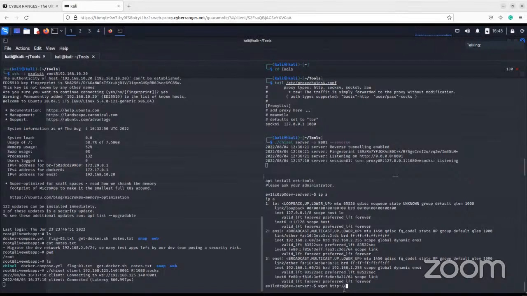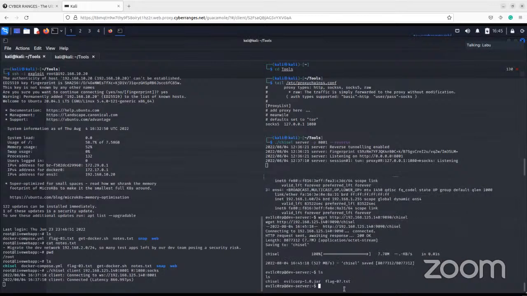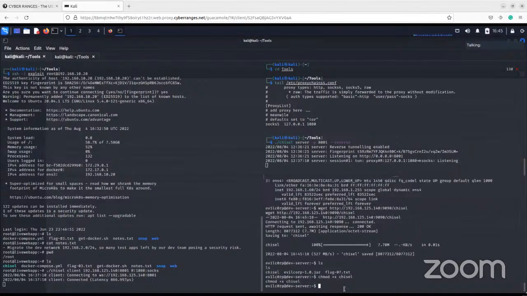And that would be 192.168.125.140, port 9090, chisel. So we have Chisel on this machine now. Make sure it's executable. Okay, so now we'll start the Chisel server, I mean, the client again on this side.